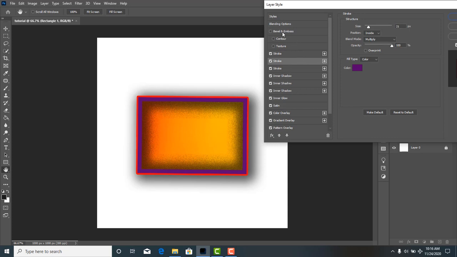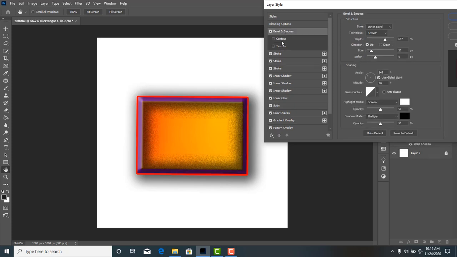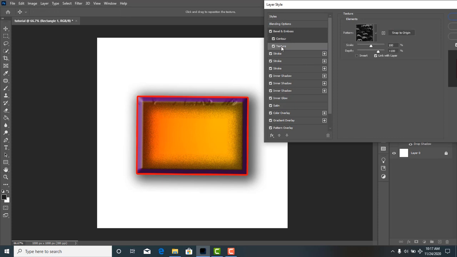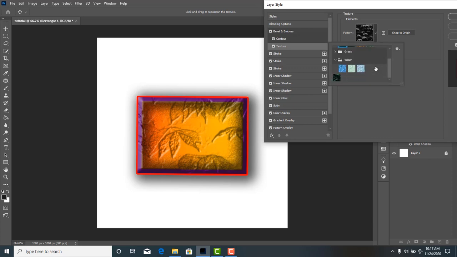Now our last one is the bevel and emboss. Click on that. We have contour, we have texture under that. Now texture just gives your objects texture, as you can see, and you can always choose from the pattern, and you can watch other tutorials about how to make patterns. I'm actually going to do one tutorial about how to make your own patterns, so you can stay tuned for that. And that's all about texture.